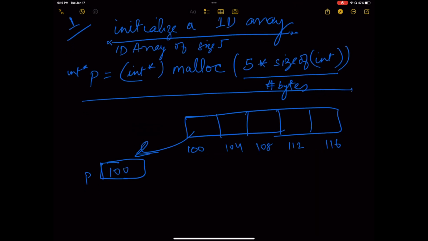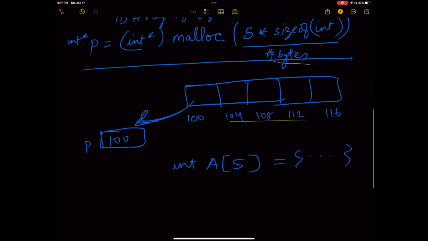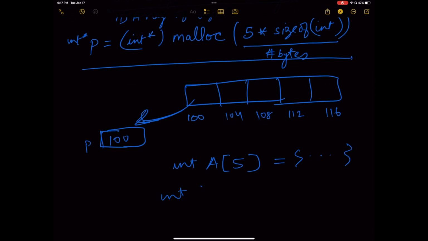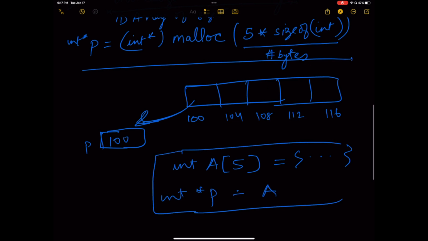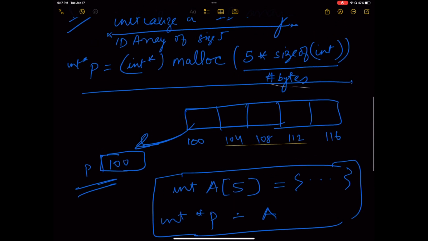We can use this array just like the array which we created statically. That is, if I do something like this, or let's change the variable name, I'll show you why. Int a[5] is equal to, let's say I initialize it with some random values, and then I can again do the same thing. So this thing is very similar to this part. So that's how you initialize a 1D array.